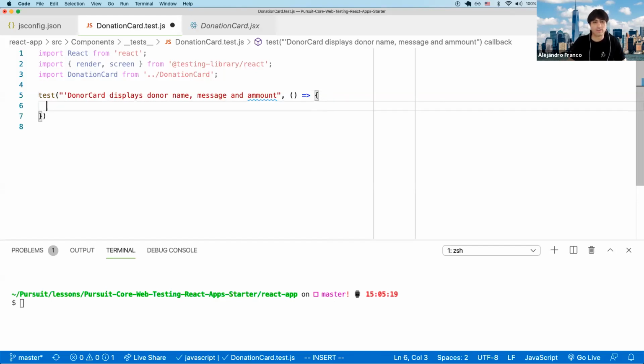Okay, so the first step to test that is we need to render the component. The way in which we'll render the component is by just calling render.